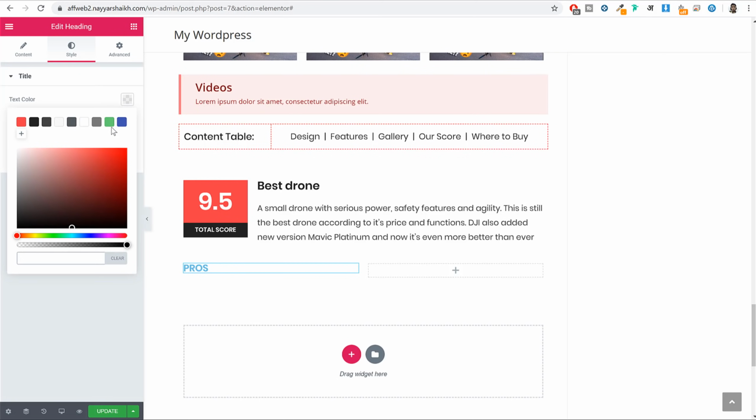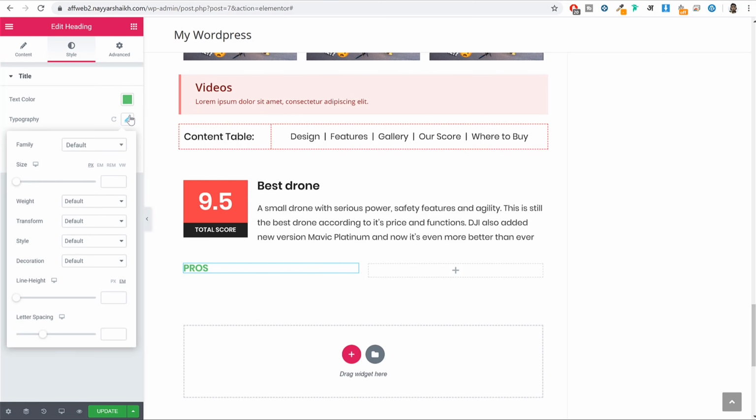Change this color to green. So let's use this green color. The only thing that I want to do is I want to change this style to italic. Okay. Now click on update.